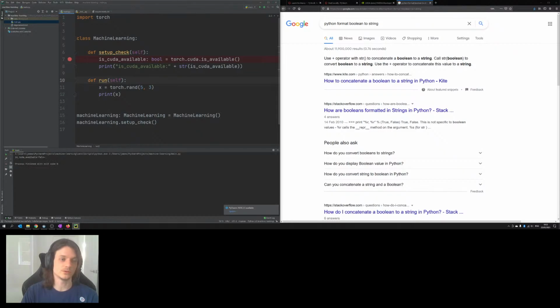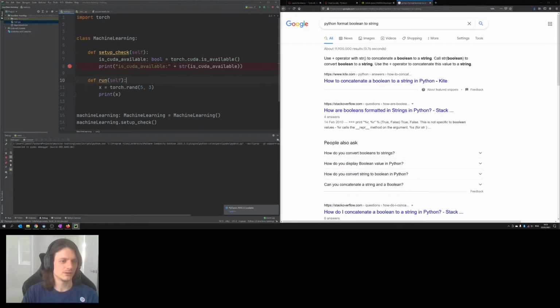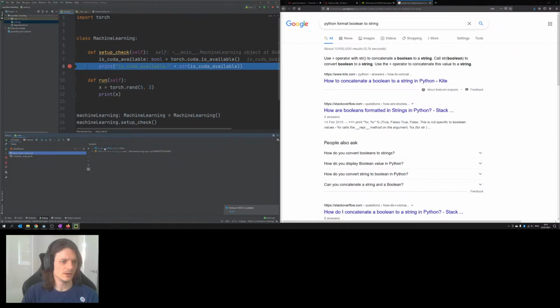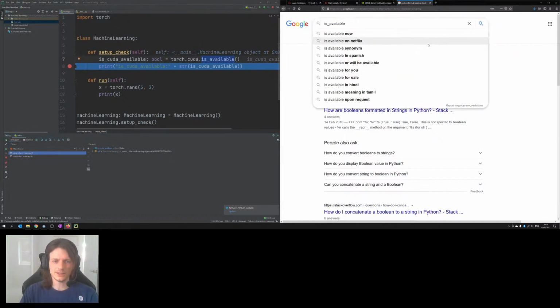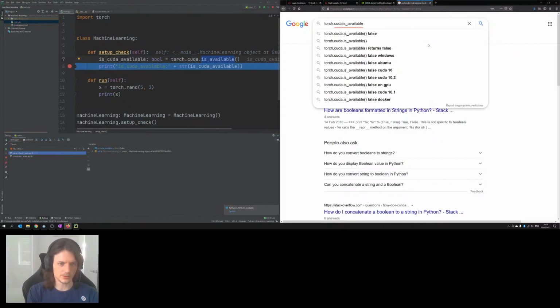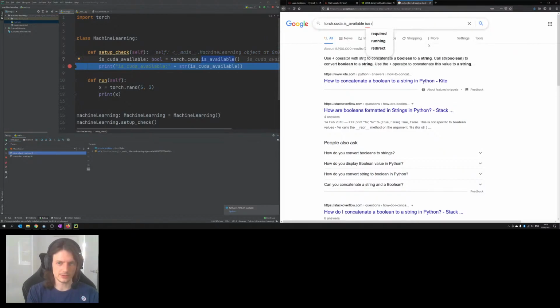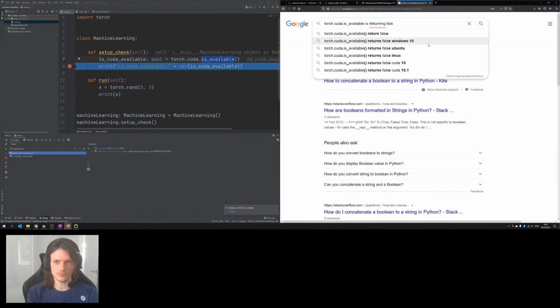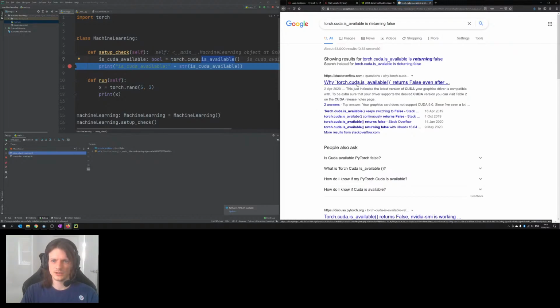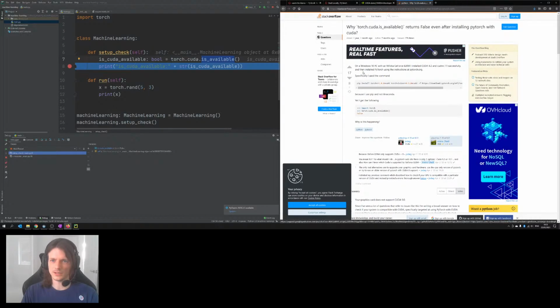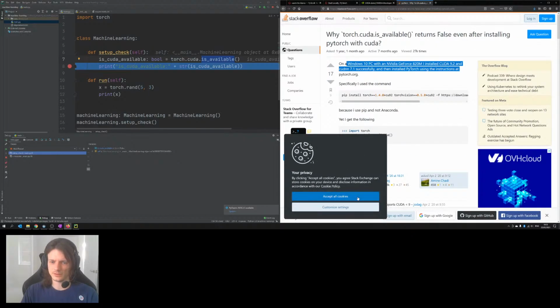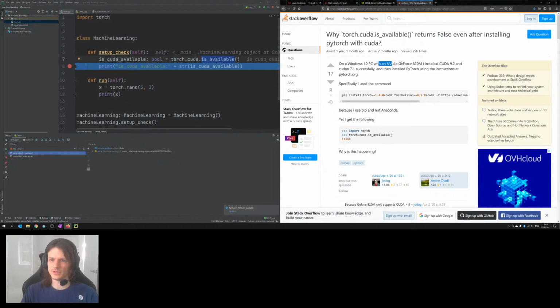Is good to go false. Oh, false. Uh-oh. Let me just check that. It is false. Oh dear. Okay. Torch.cuda.isAvailable is returning false. Yes. On Windows 10 PC with an NVIDIA, I installed Cuda, successfully installed PyTorch using instructions at pytorch.org.